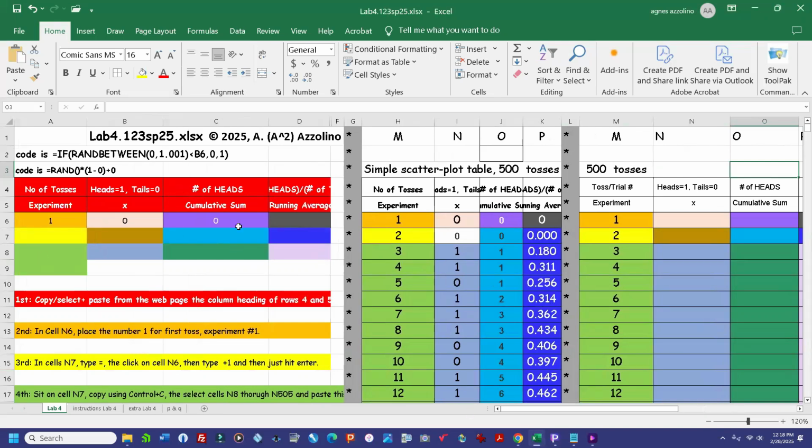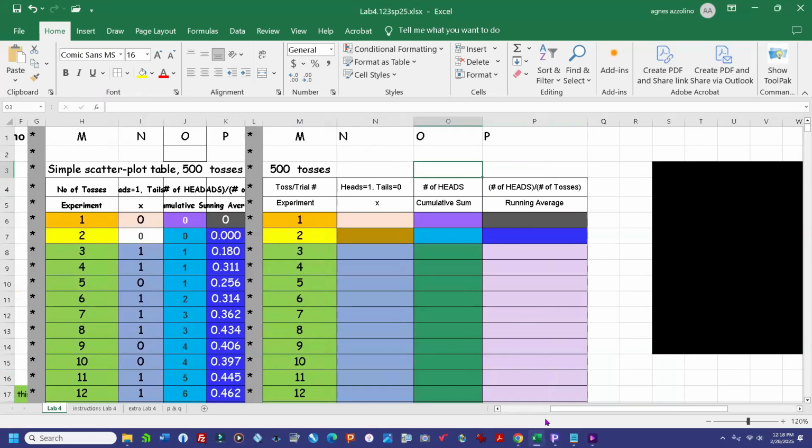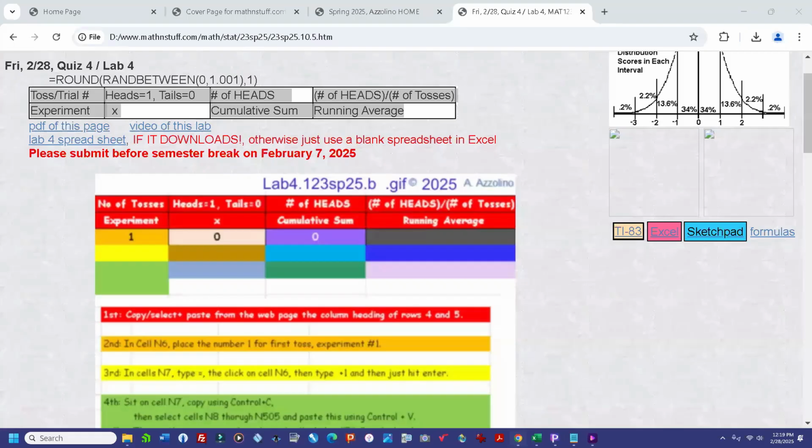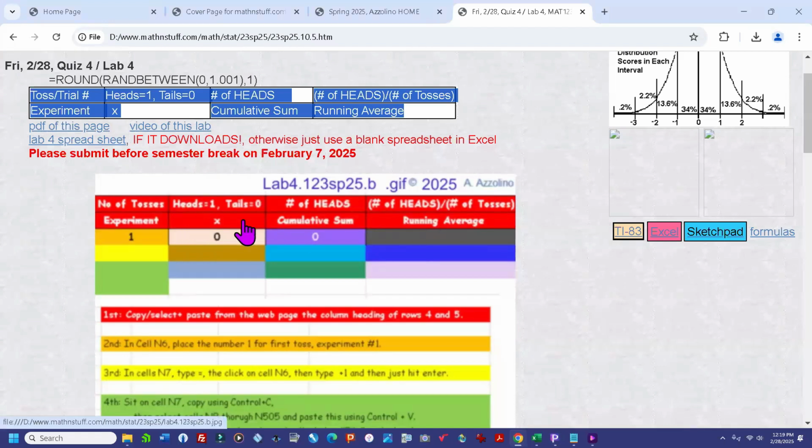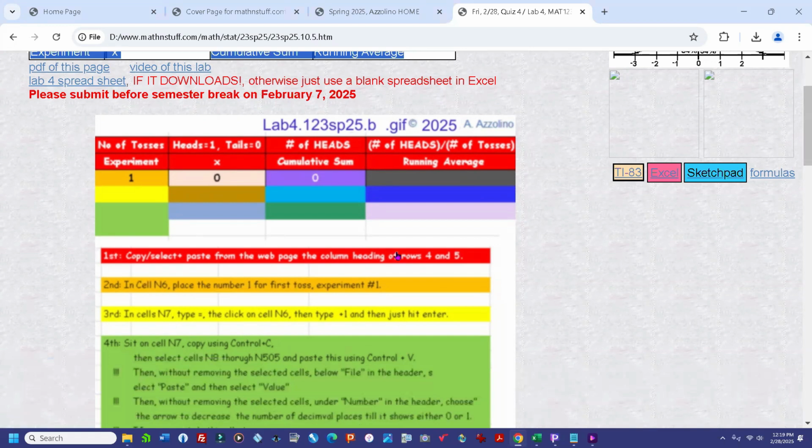And I won't be referring to this. I'll be referring to the web page. I think it's easier to read. And it is also color-coded. So we have finished pasting the red headings. That was step 1.